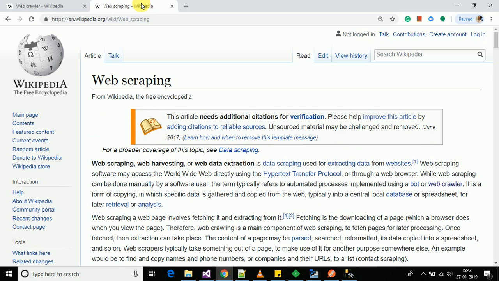An example of a web scraper could be a particular website which compares prices of various e-commerce portals and displays them on its own website so that a person may be able to choose the best possible item at the best possible price.